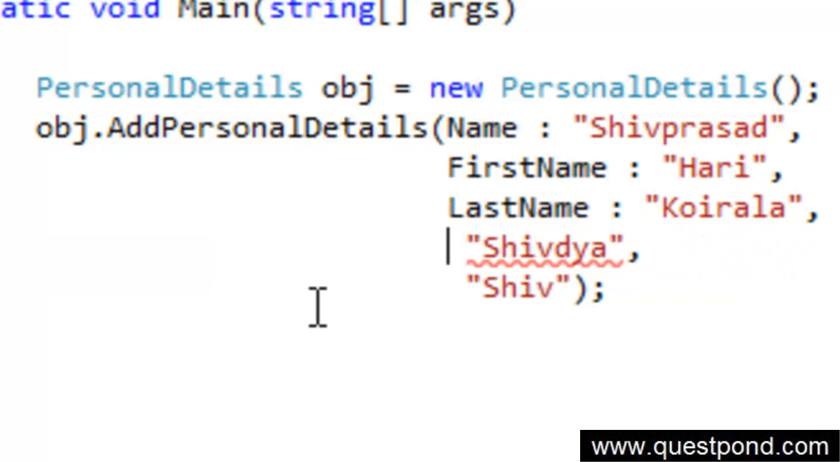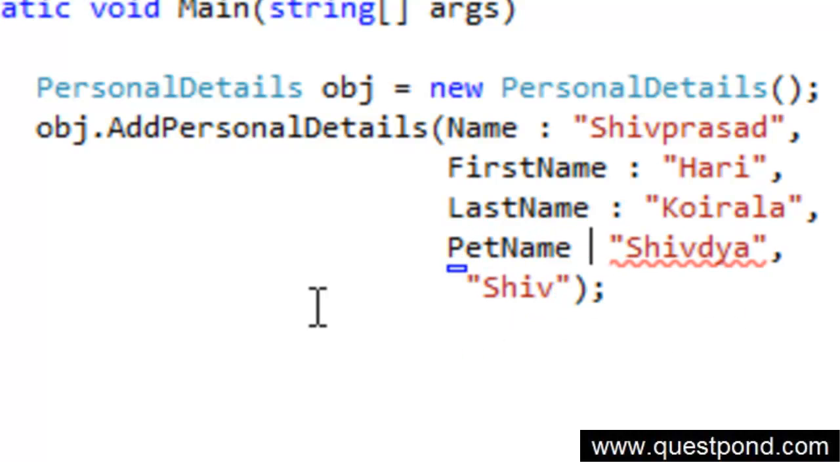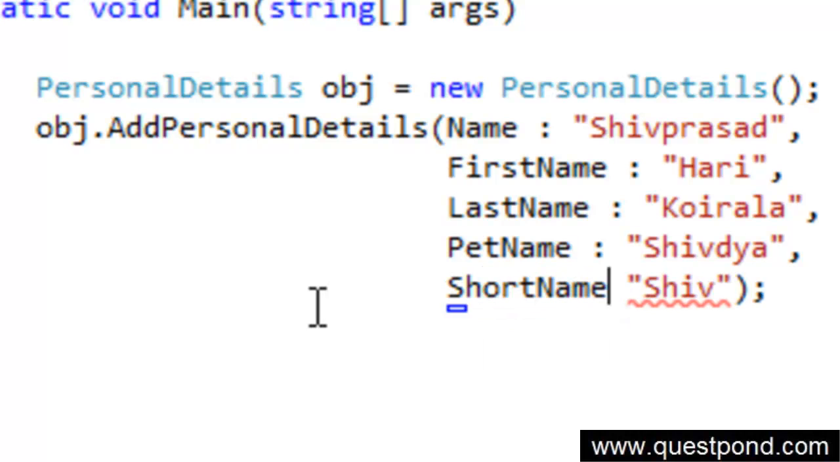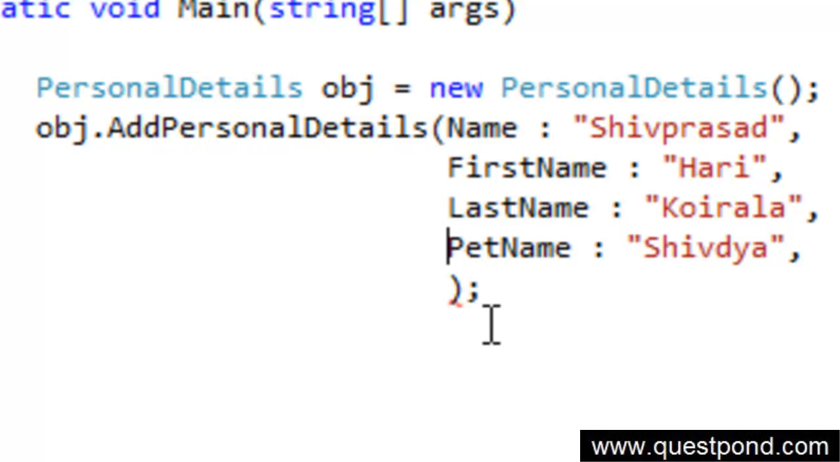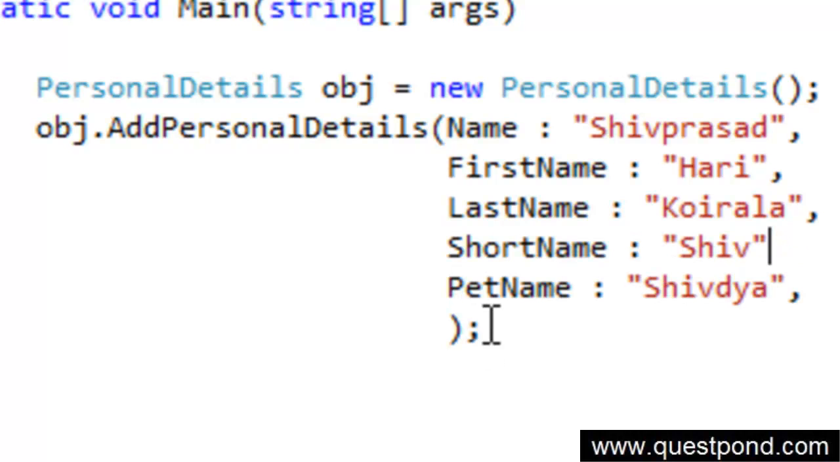That's my pet name, and finally is my short name, right. And now you can visually see how easy it is to read this code. And in case you are making some kind of mistake, for example, let's say that by any chance you make mistakes in the order you put them, it doesn't matter, because you have put the named parameters, it will appropriately go and set the values accordingly to the function.